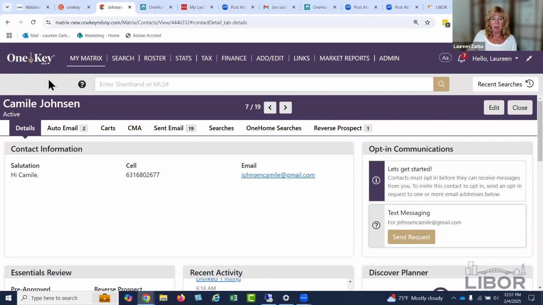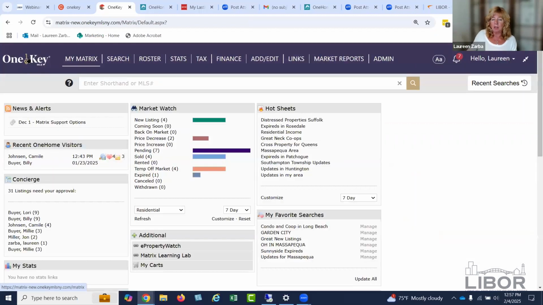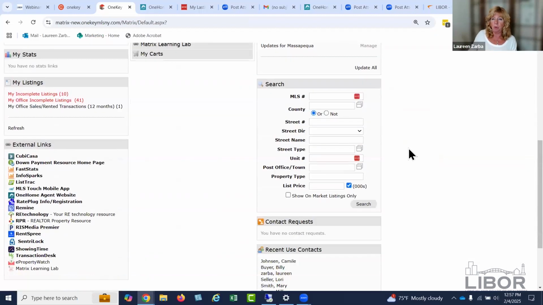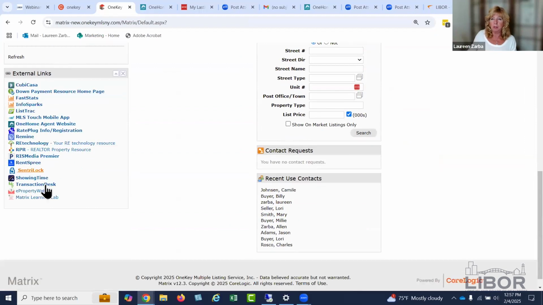And the way that they do that is on the dashboard. If you scroll all the way down here, your external links that take you to RPR, Remind, Instanet, all of that, there's a One Home Agent website. Okay, One Home Agent website. Way down there, you might not even have noticed it.